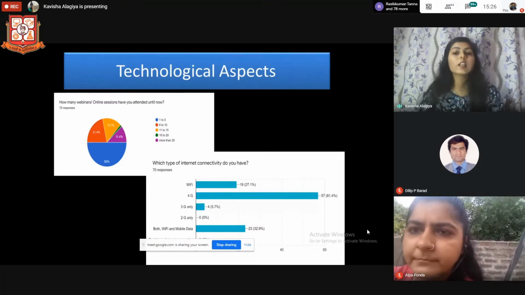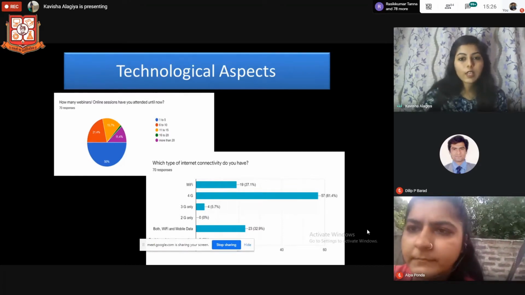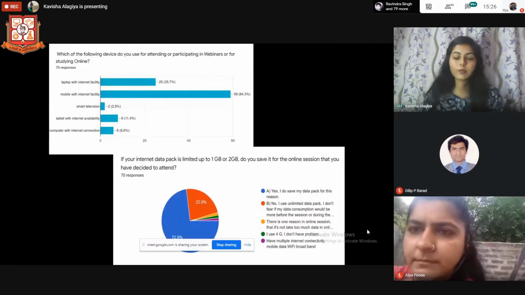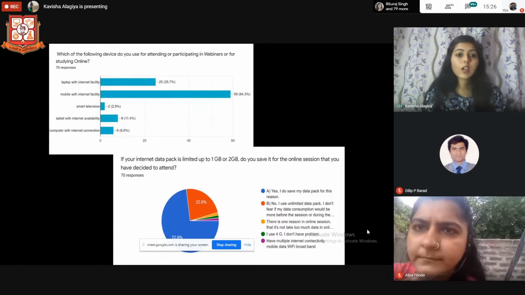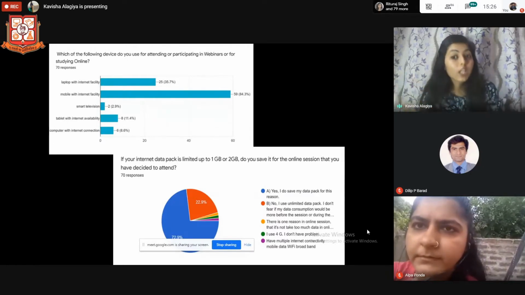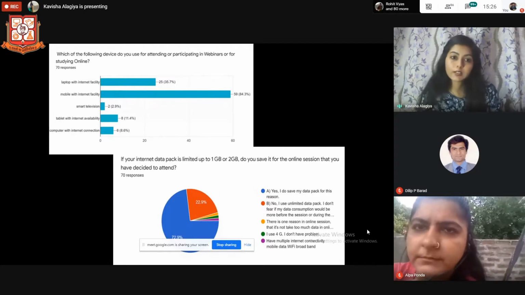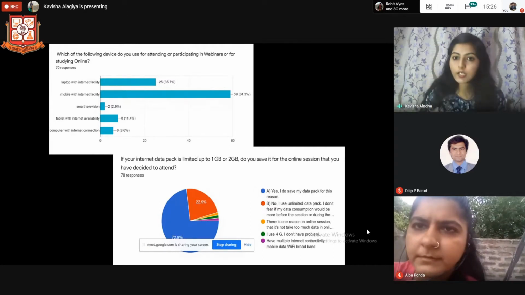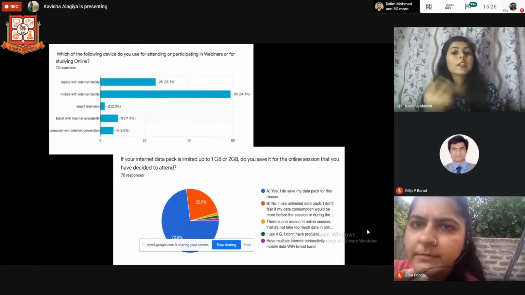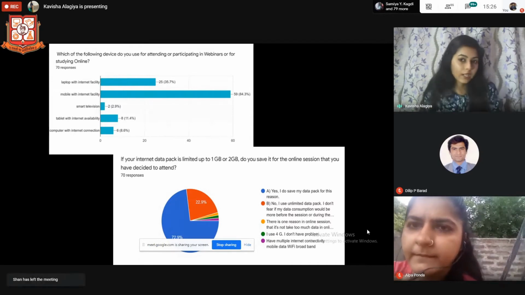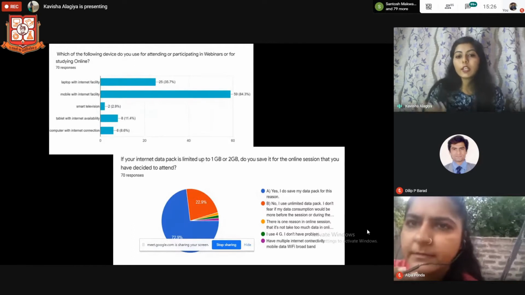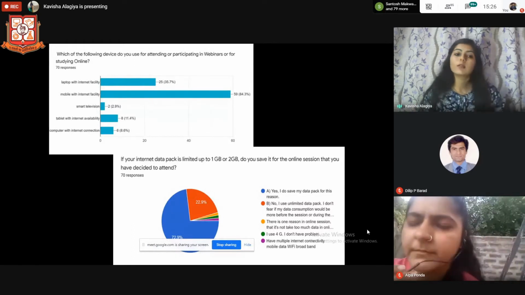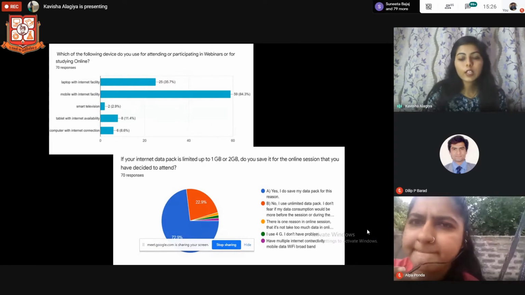So obviously learners would involve themselves if the teacher is presenting. The next question was, which kind of device are the learners using to attend webinars? The majority of the learners, 84.3%, replied mobile. They are using mobile as a device to attend webinars. One of the advantages is that a mobile can be taken in hand and taken wherever the learners go.